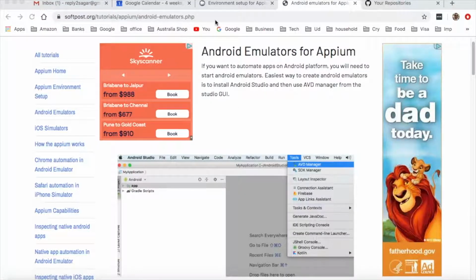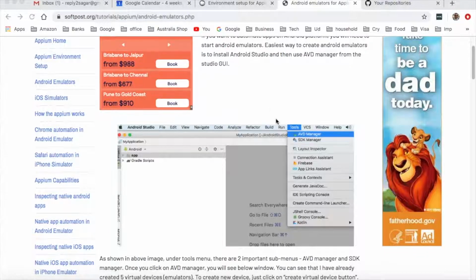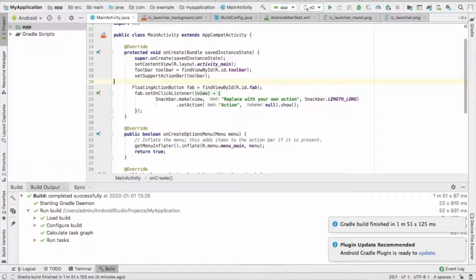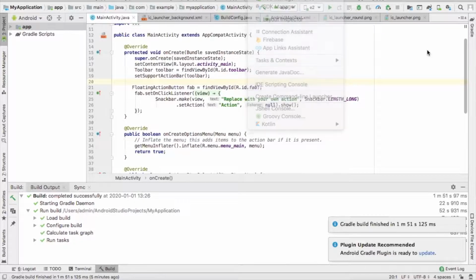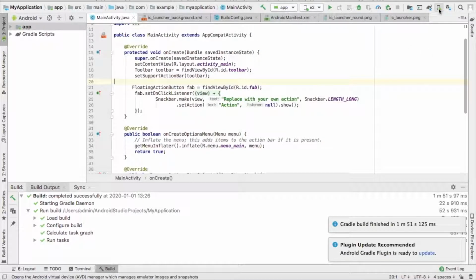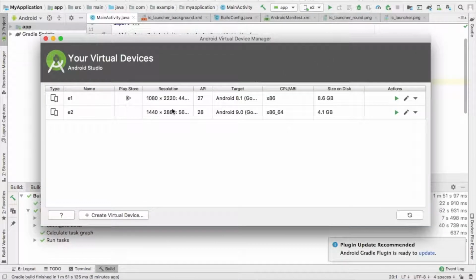I have opened this website softforce.org and I'm on this page, Android emulators. To launch the Android emulators, you have to go to the AVD manager, the Android Virtual Device manager. I have opened Android Studio, and under Tools there is the AVD manager. You need to open that, or you can directly click on this button, which will open the AVD manager. In the AVD manager you can create new virtual devices. Once it is open, you can see I already created a couple of virtual devices, and you can start these virtual devices using these buttons.